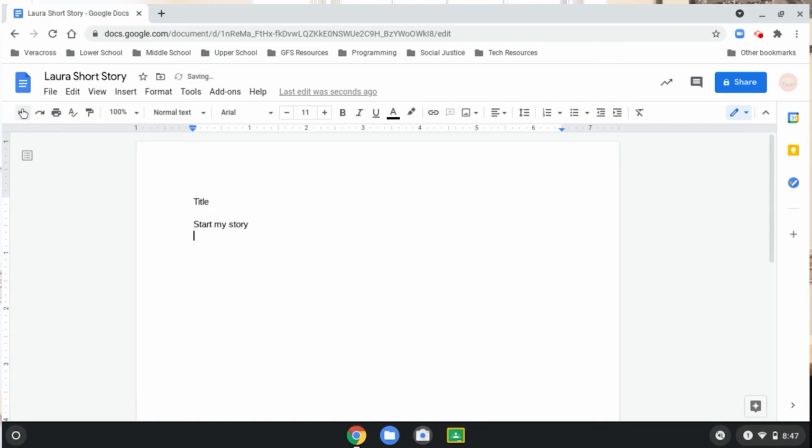Over here, there's an undo and a redo. Really handy if you make a mistake. You can actually undo as many times as you want to. See my little, there we go, redo it. Print, if you have a printer available. A lot of students don't, but if you do, that could be handy. Or if at home, maybe you set your Chromebook up to a printer. Spelling and grammar check. Formatting, we'll talk a little more about.